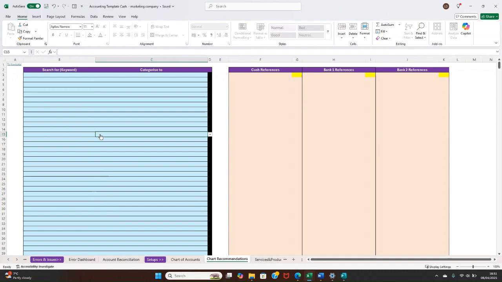This can save like hours, if not days, on trying to categorize your accounts, because doing it completely manually, it's insane how much time you spend doing it. This can really save you time on categorizing any of your accounts.